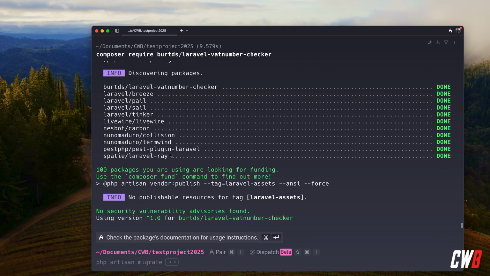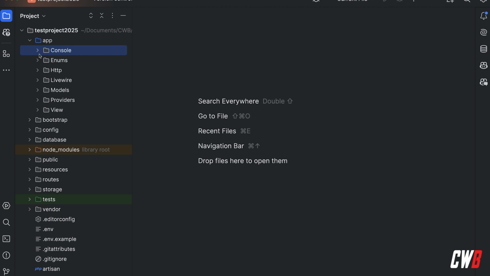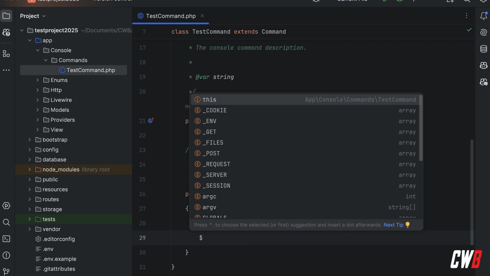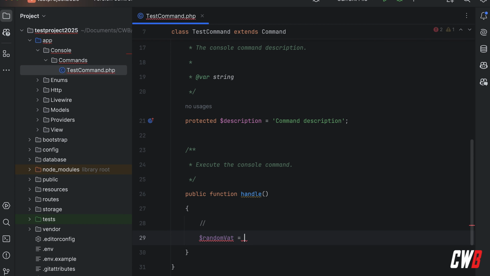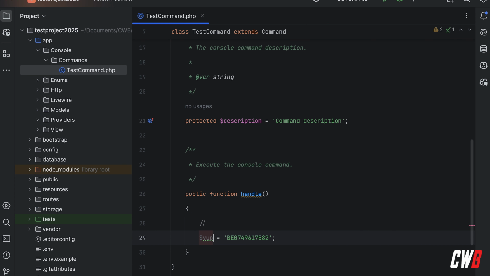All right, so I also want a command, php artisan make command test command. So this created a test command over here. What I want to do is create a random VAT number, which is... no, this is my Vulpo VAT number. So Vulpo VAT, and random VAT, and I want this to be like that. All right, great.